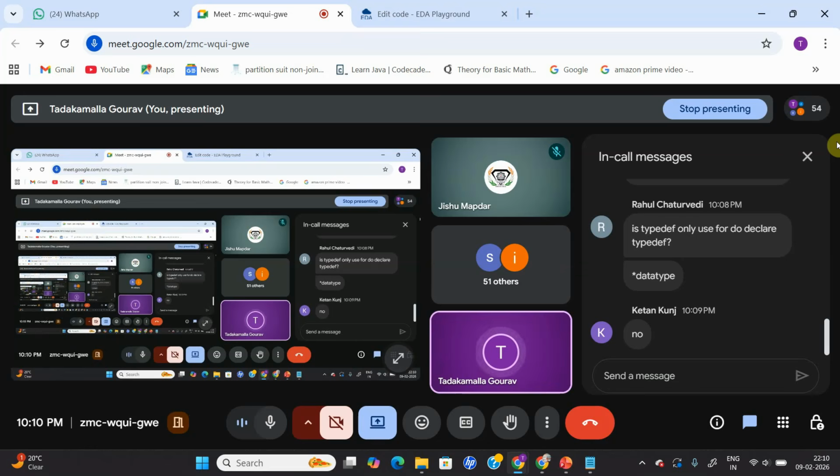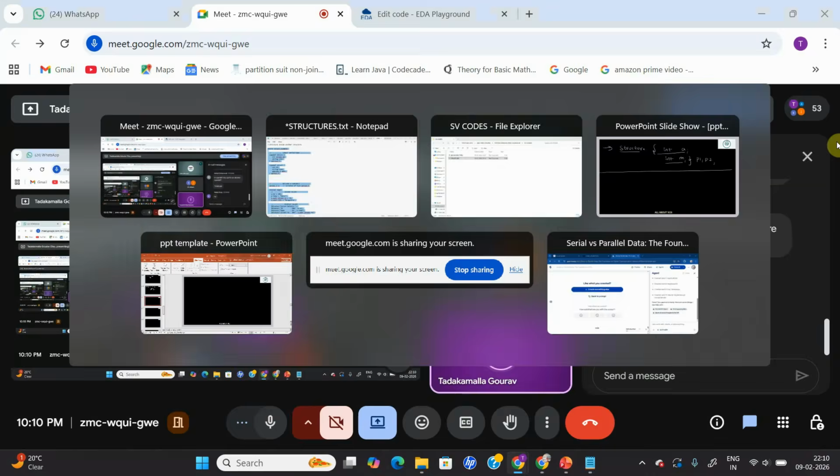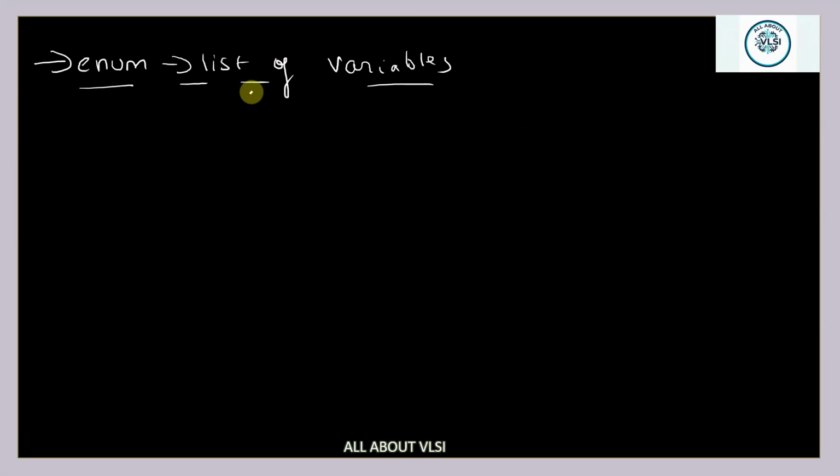So now let us start with something known as enum, which is known as enumerated data type. Now, this enumerated data type is going to have a list of values. Let me show you how to declare an enum variable. So enum is basically a list of values. Using this enum, we can decide what type of values a particular variable can have.